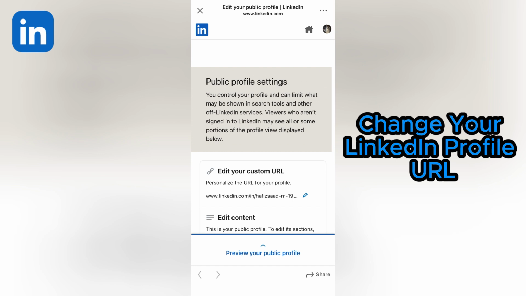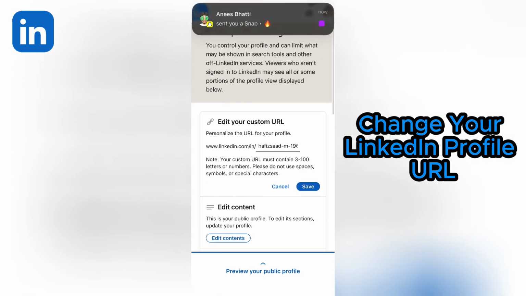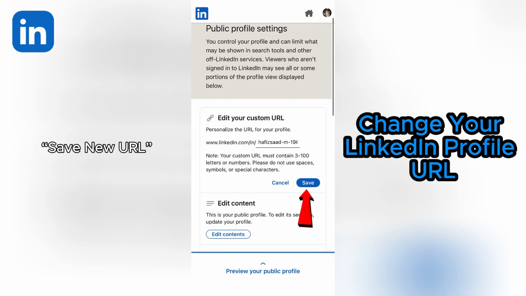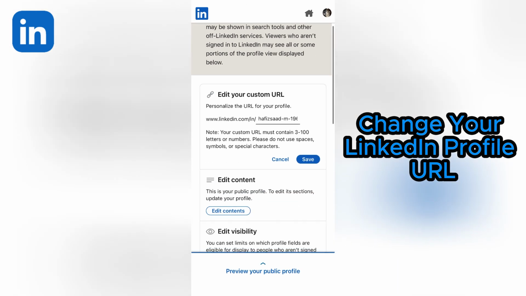Under Add Custom URL, tap the pencil icon on the right side to edit your current profile link. Tap the existing custom URL, remove the current text, and enter your new custom URL. Once you're done, tap Save to apply the changes to your LinkedIn profile.